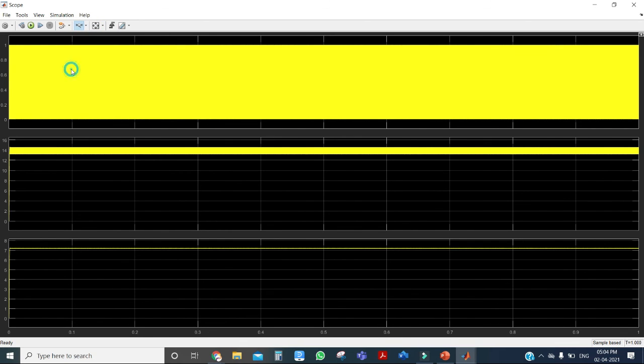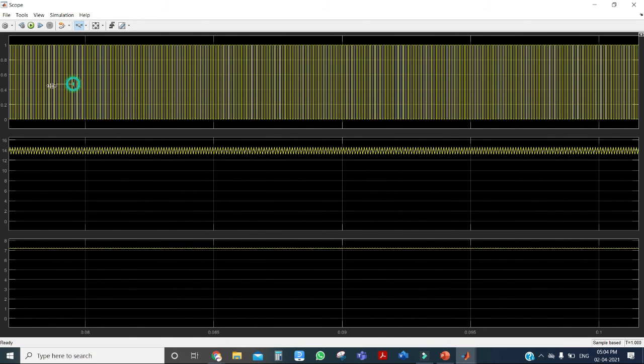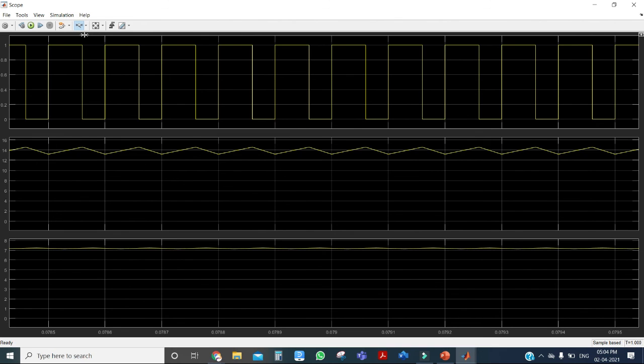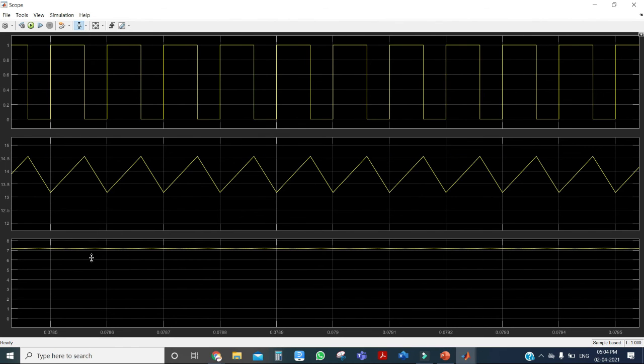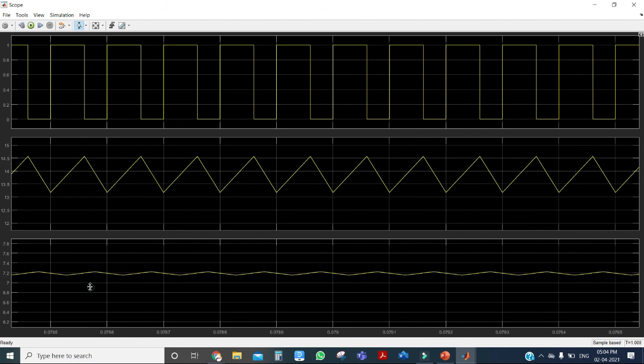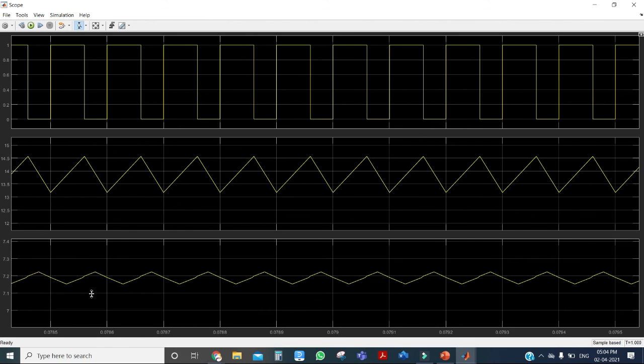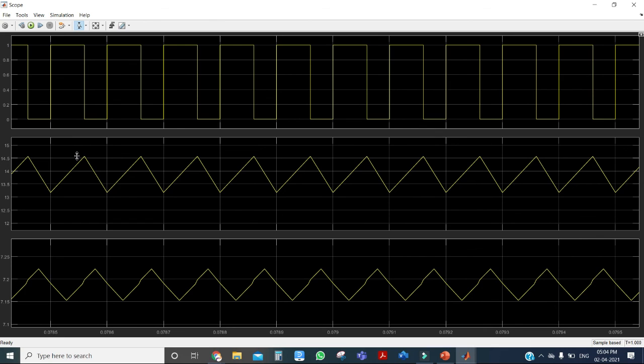So you are able to just zoom in. You need just vertical zoom. If you want, you can do it the vertical way, or if you want, horizontal. So this is my pulse. See, if you observe, when the switch is in the on condition, the inductor is charging, and when it is in the off condition, it is discharging. Like this it is coming.